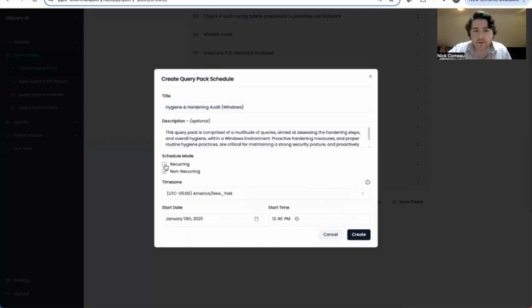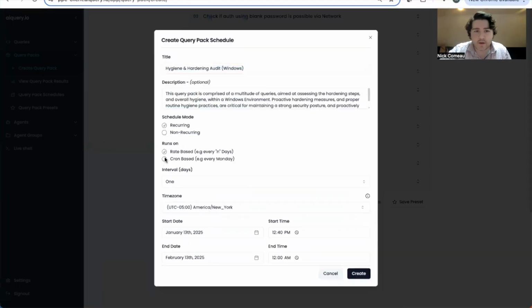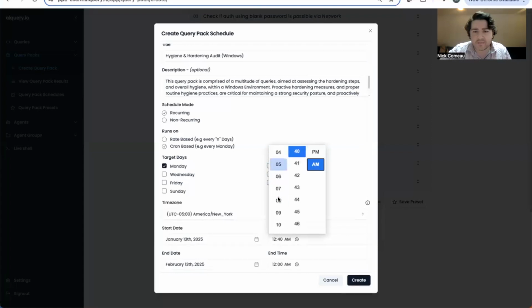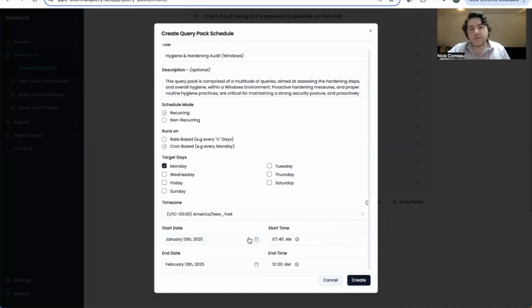So what we can do here is we can click recurring, we can do cron based, and we can say Monday, and then we'll do a start time. Let's make this in the morning. We'll do 7:45 a.m. And there you go. So specify time zone, it defaults to your current time zone. And then we can have an end date. So let's just run this for a month, just for example, and we'll go ahead and we'll create.